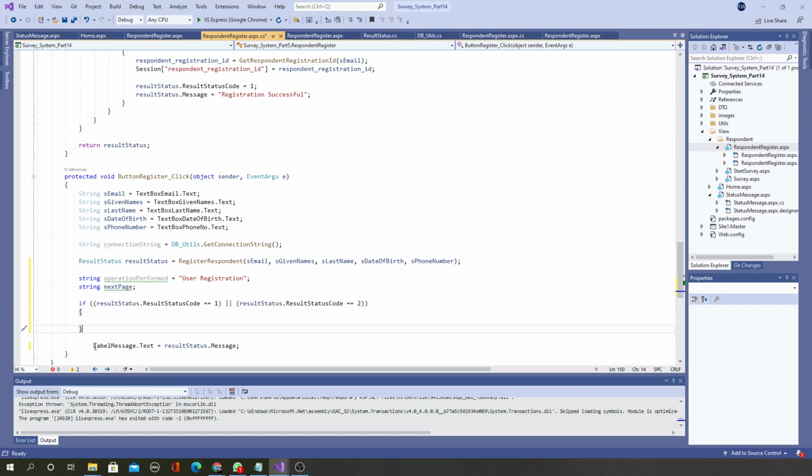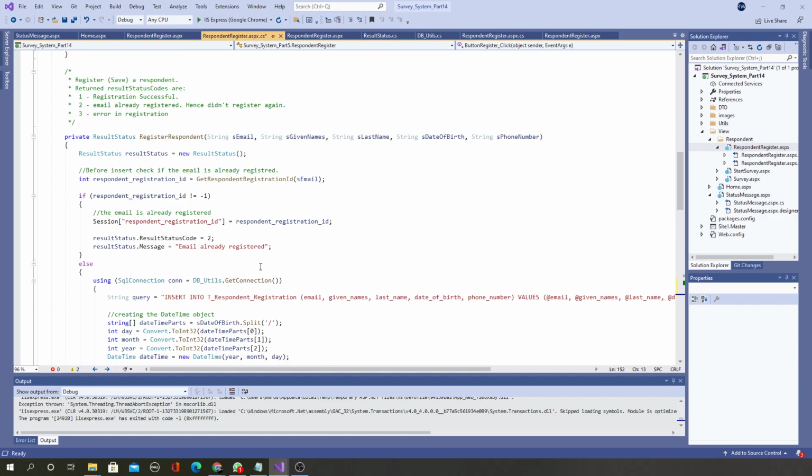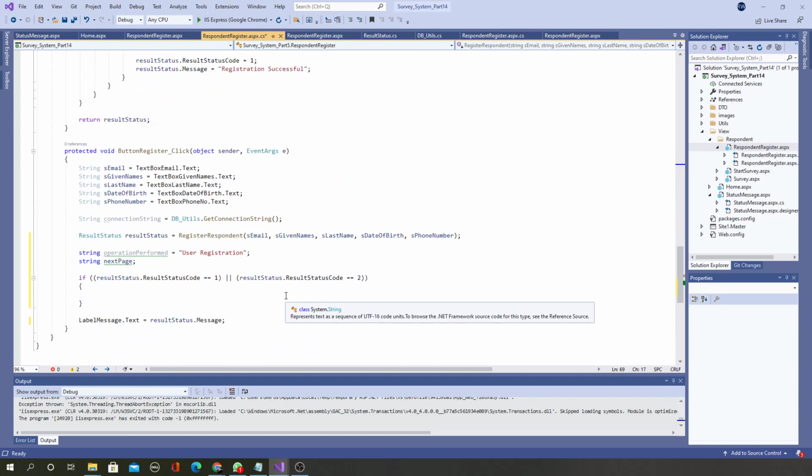So for example, if the result status is 1, now 1 means register successful, or 2 means email is already registered, so you don't have to register. But 3, there's an error. So for 1 and 2, I can send the user to the survey page, because either registration successful or email is there, so no need to register. In both cases, I can send the user to the survey page. But if there's an error, probably I have to send the user again to the registration page, so the user can try to register again, something like that.